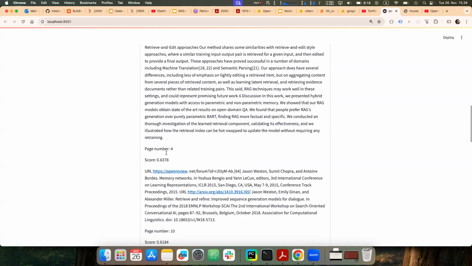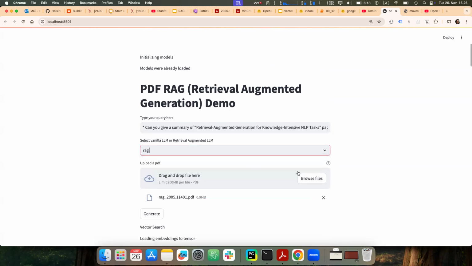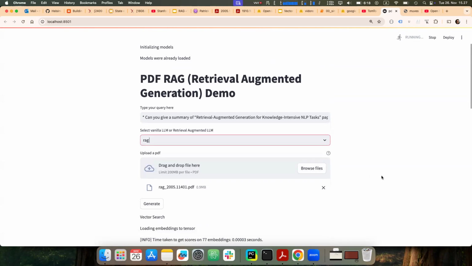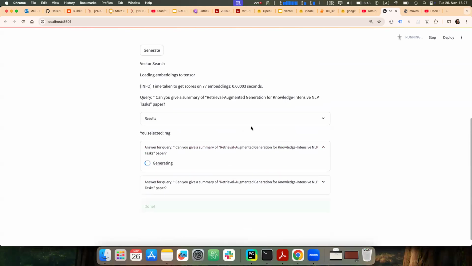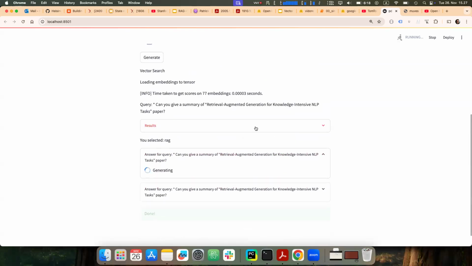But then we can say, okay, let's do RAG. So when I switch to RAG, it also takes some time to run. Vector search runs really, really fast, but the generation takes maybe 20, 30 seconds because I'm running this on my laptop. If I was running this on a GPU machine, it would be almost instantaneous. But yeah, here it takes time.